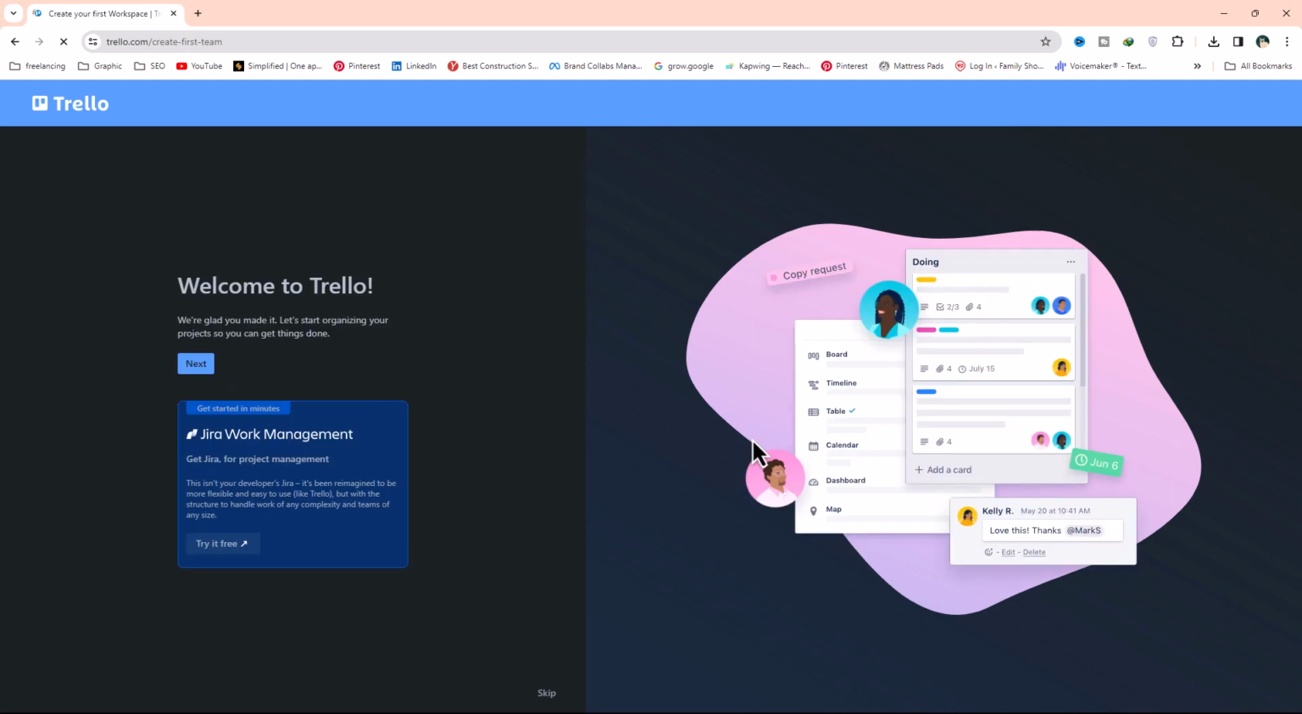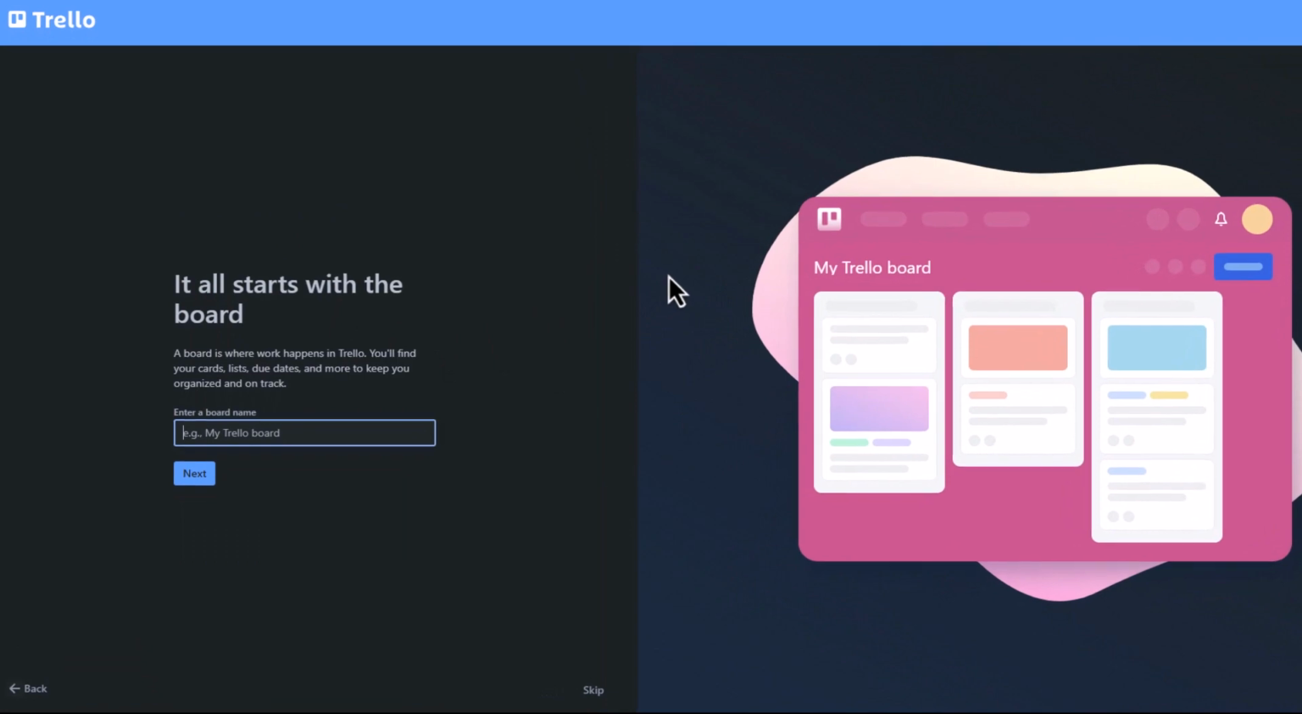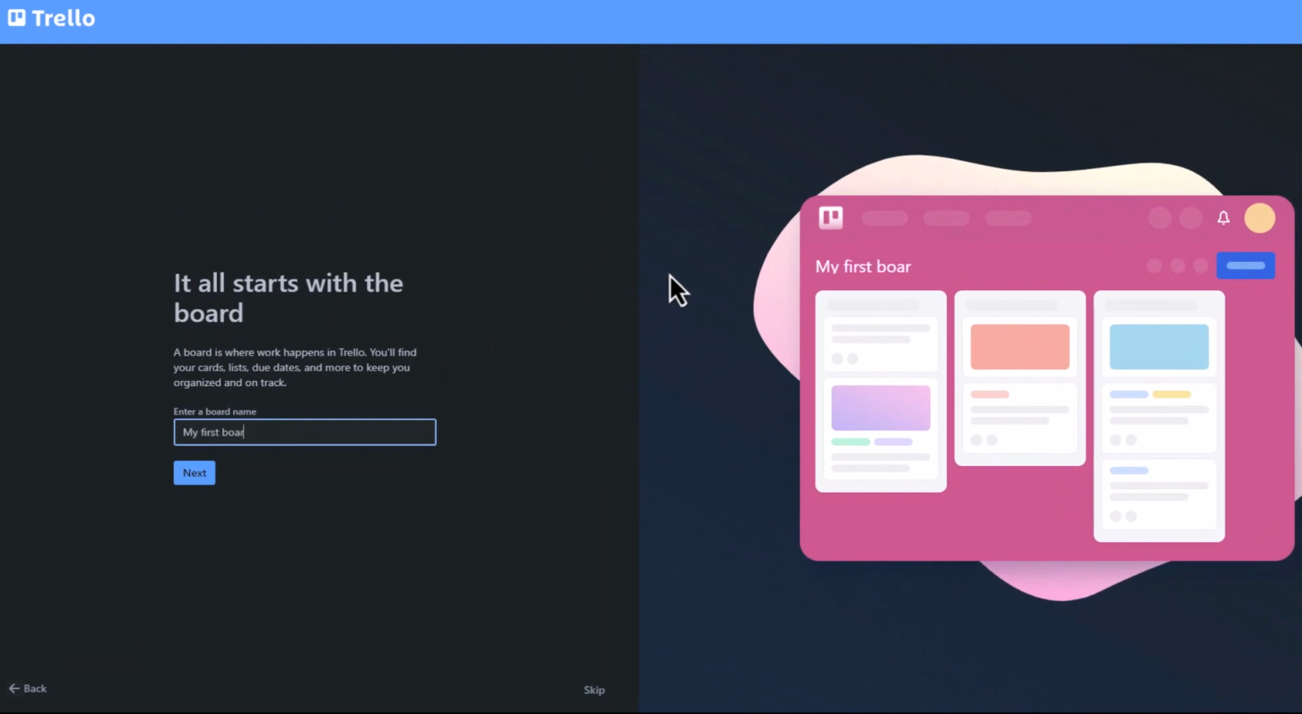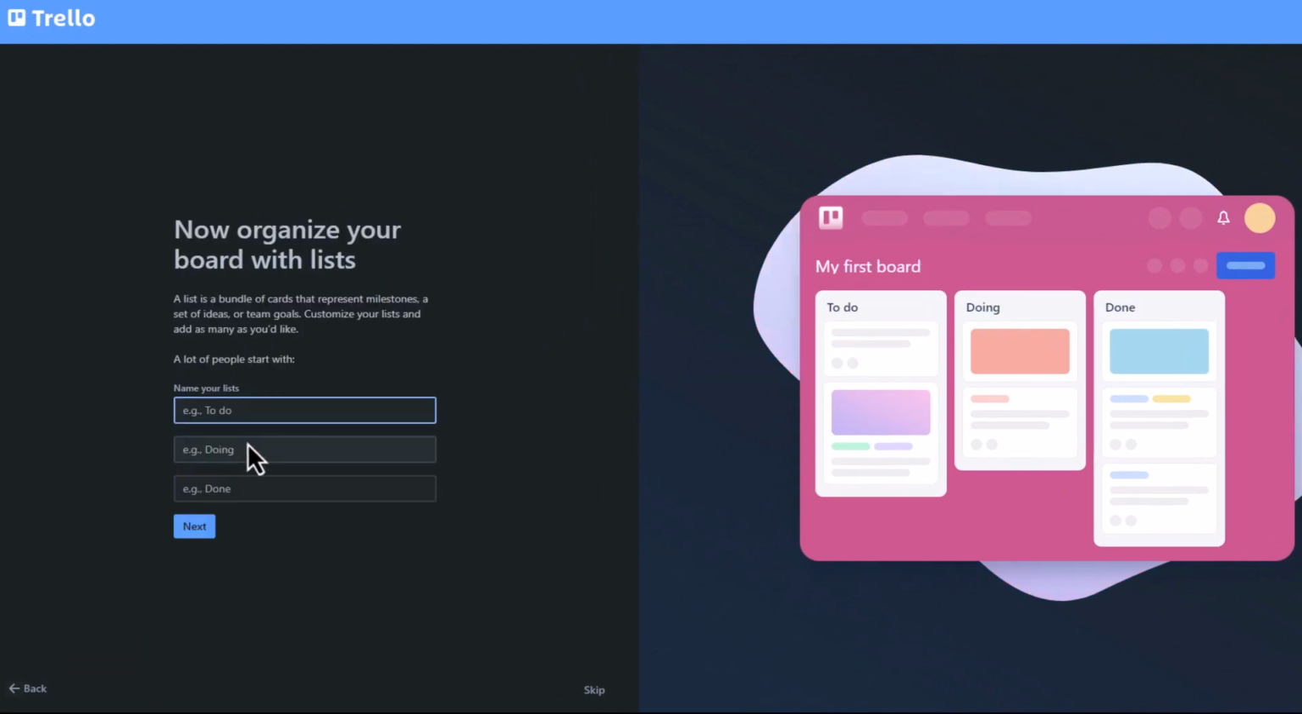Now let's move toward creating your first board. Click on the Next button to get started. Here, enter your board name like My First Board. Then click on Next. Next, enter the names of the 3 lists you wish to create.